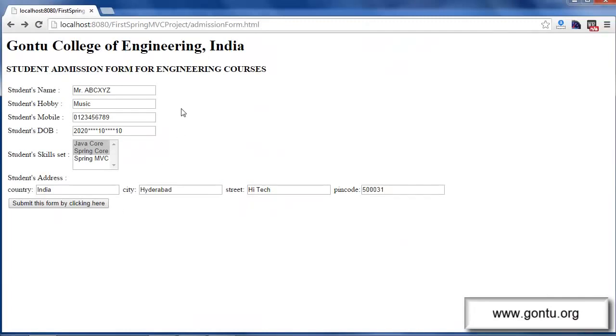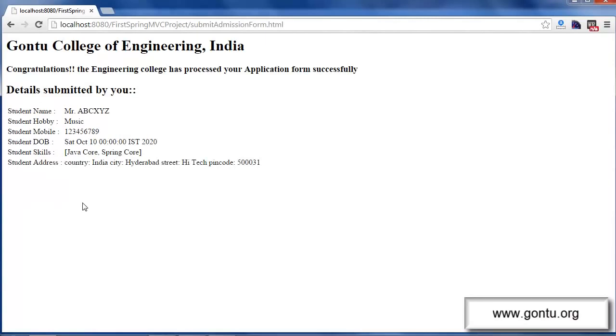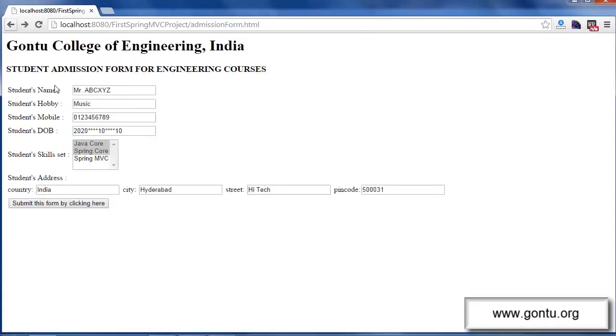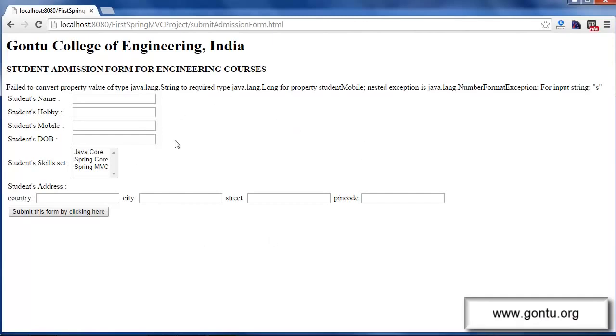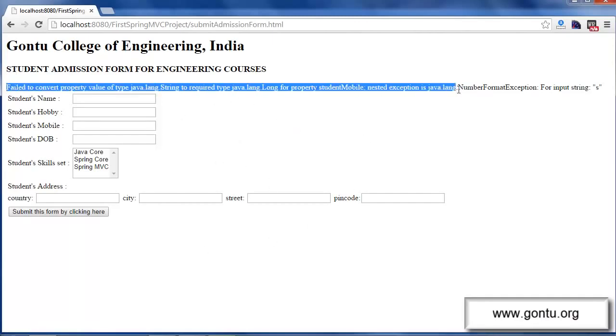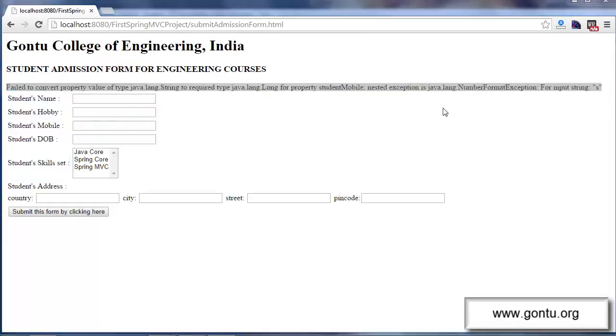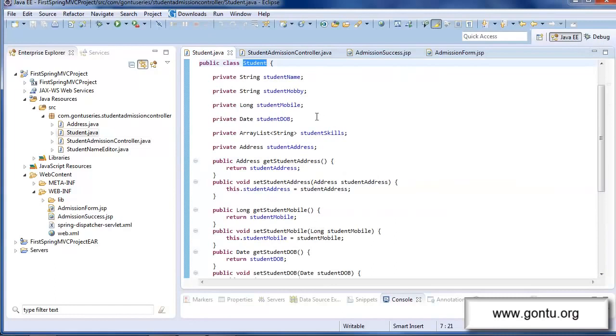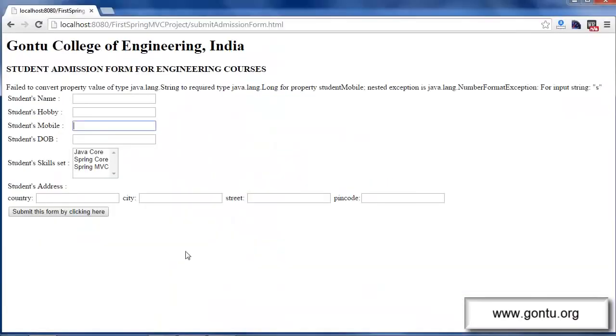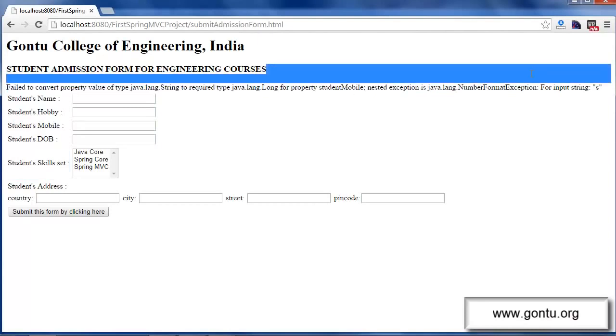So if everything goes fine on the server while performing data binding tasks for this form, then I would get this success web page which would display all submitted form values. But if anything goes wrong on the server while performing data binding tasks for this form, say in this case, then I would get the same admission form back along with the complete description of the data binding error which occurred on the server. With this error message, Spring MVC framework is saying to the user, hey user, you provided a value S for student mobile field. And while I was performing data binding tasks for student mobile property, which has a long type, I threw an error because we cannot convert a non-numeric value into a long type. And that resulted in me sending the same admission form back with the complete description of that data binding related error.